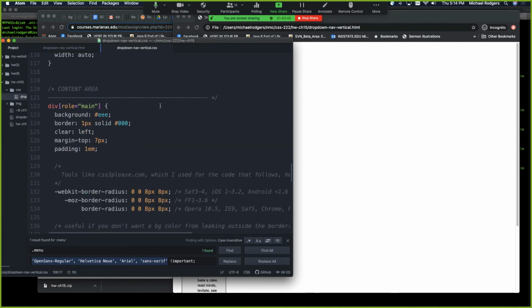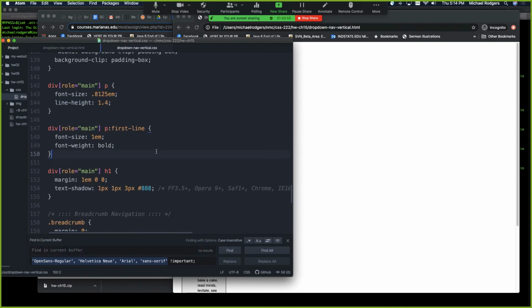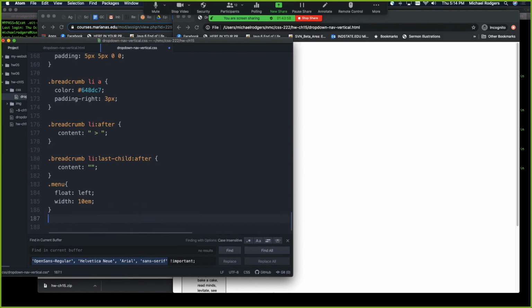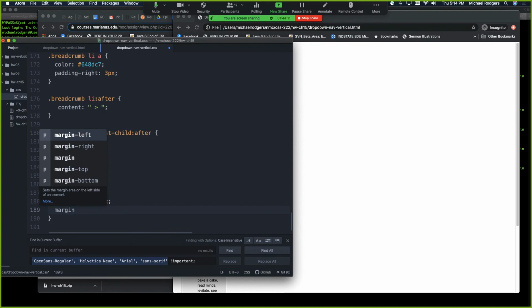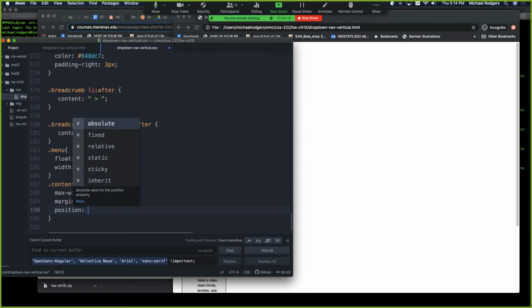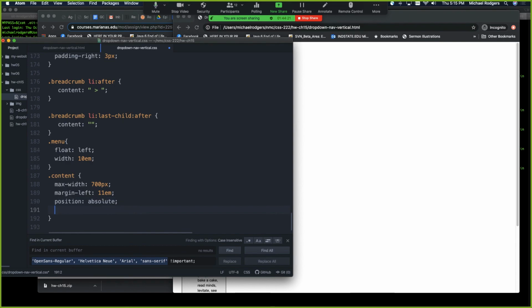So the content class. All right, did we see a content class anywhere? No, we did not. So that leads me to believe we need to add it. So we'll say .content, and it should have a max width of 700 px, a margin left of 11 em, a position absolute, and a top of 1 em. Okay, is everyone with me so far?